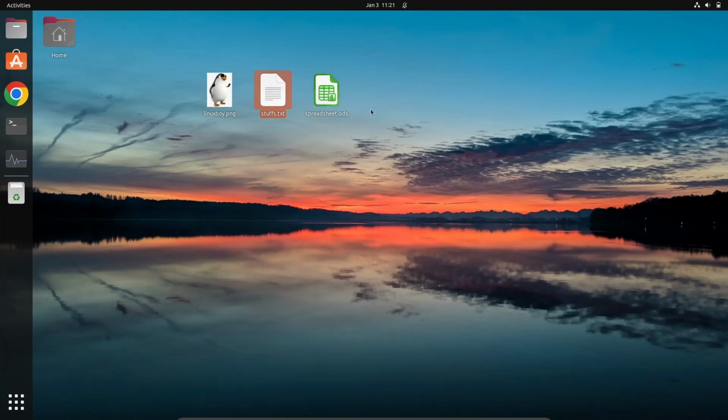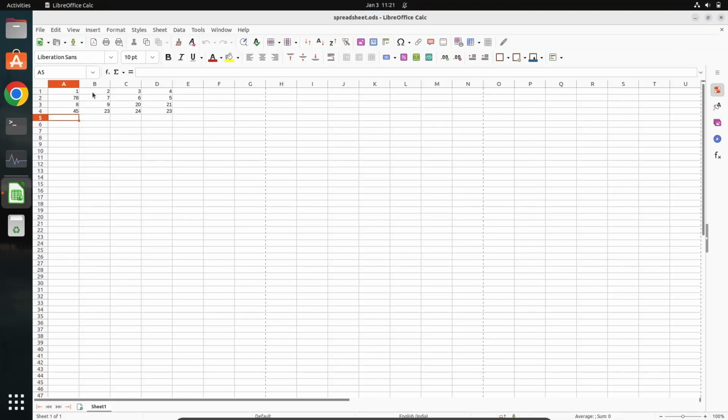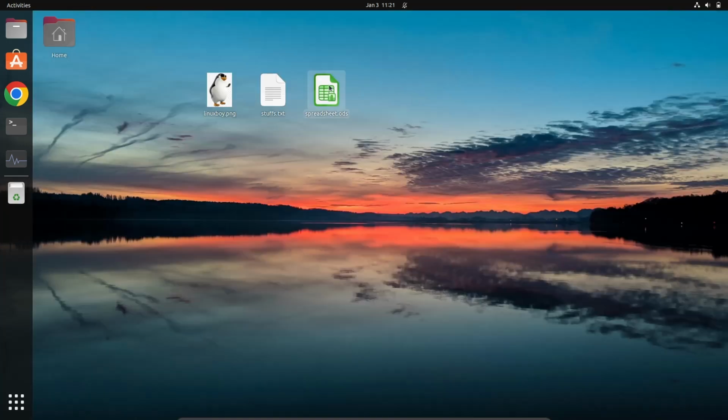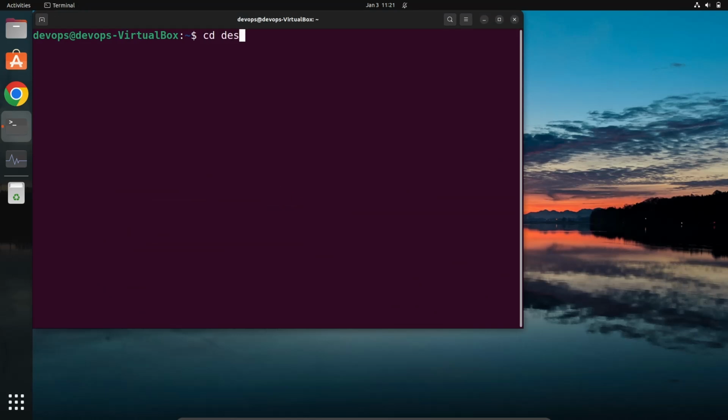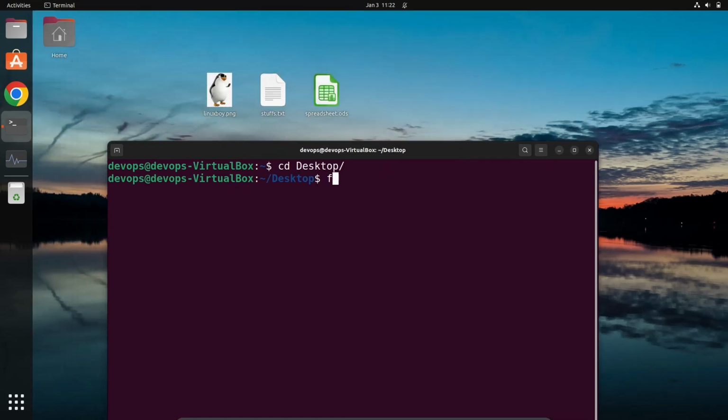Okay. Similarly, for the ODS, it's a simple spreadsheet file I created for the testing. These are the files. If I try to rename it, first let me check the file type. What's the file type currently? First I will move to Desktop. Sorry, it would be capital D because Linux is case sensitive. Then I am on my desktop. I will type file, then type a spread, hit tab, and hit enter.